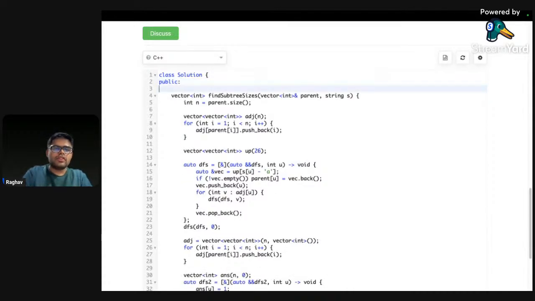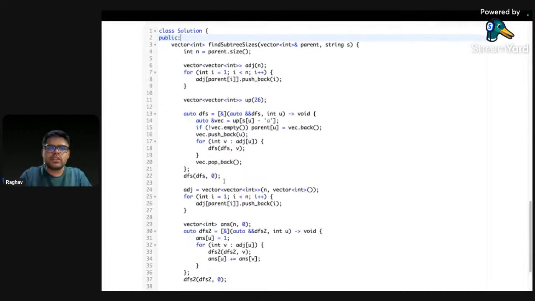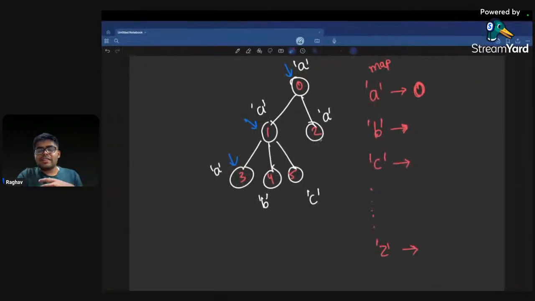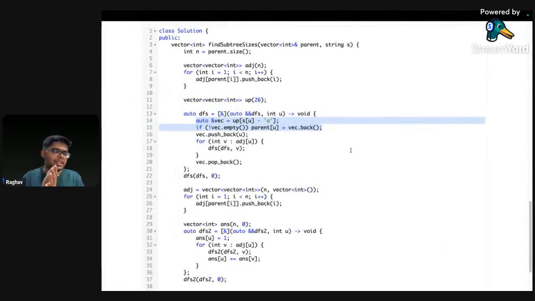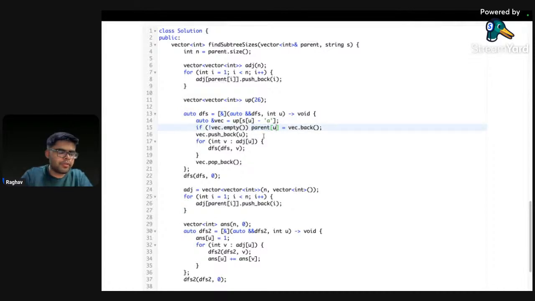Okay. So in the DFS function, the main thing which I'm doing is this bunch of code first of all checks if there is any ancestor which is having the same character, and if there is any ancestor having the same character, then I'm just updating the parent. Yeah, by the way, before running the DFS function, we had created an adjacency list here.